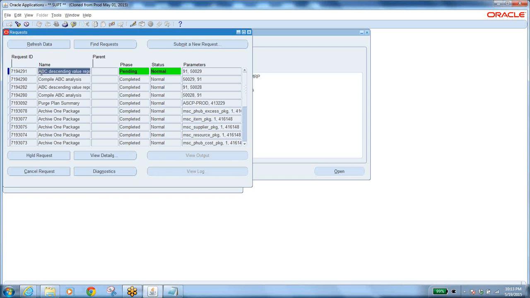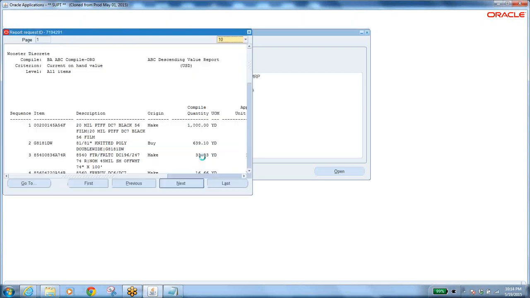You have to remember which report you will depend on for classifying the items. This is the ABC descending value report. It is a very important question. Most of the time people forget this name, so you have to remember it. ABC descending value report is the one which shows all the items arranged in a sequence based on the criteria that you selected in the compile. That compile is at organization level, organization valuation, and you have selected the criteria as per current on hand value.